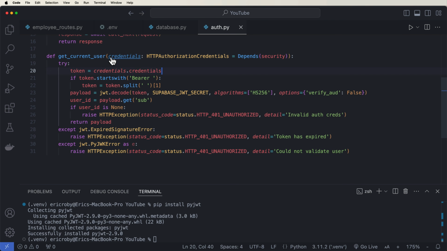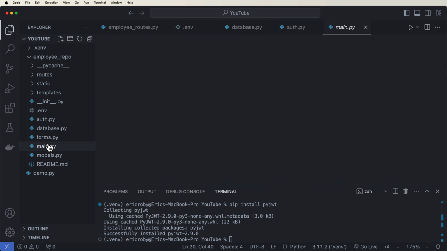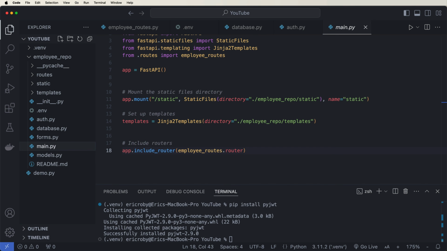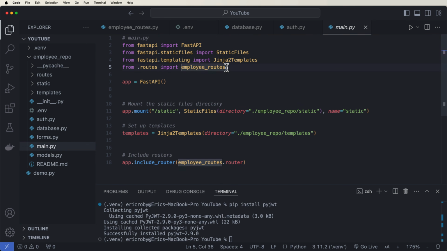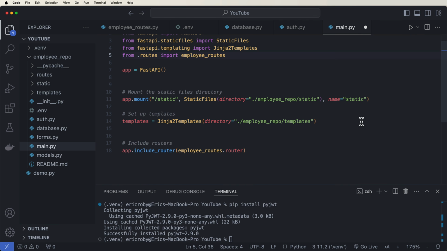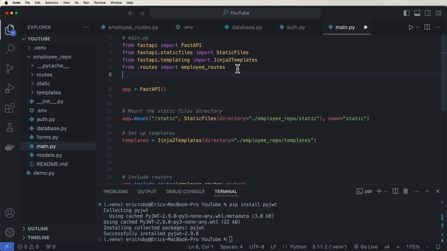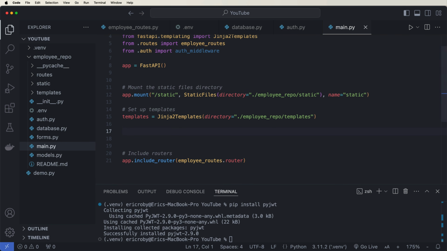All right, perfect. Now let's go into our main.py file, where we need to up here say .routes, and we also want to import. And then in here, right under our templates, we want to implement that middleware that we just added. So up here, we say from .auth import our auth_middleware. And then right here under our templates, we can say app.middleware http, and we're just going to pass in our auth_middleware.